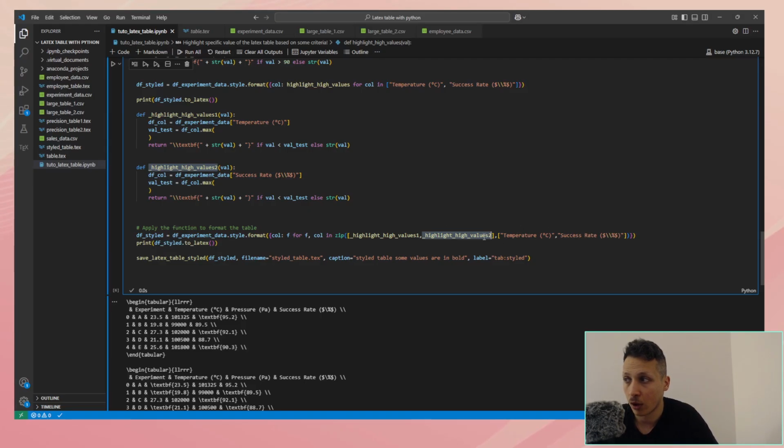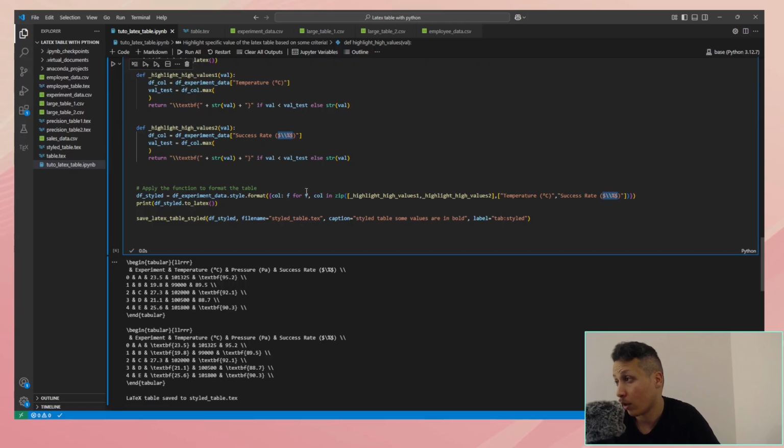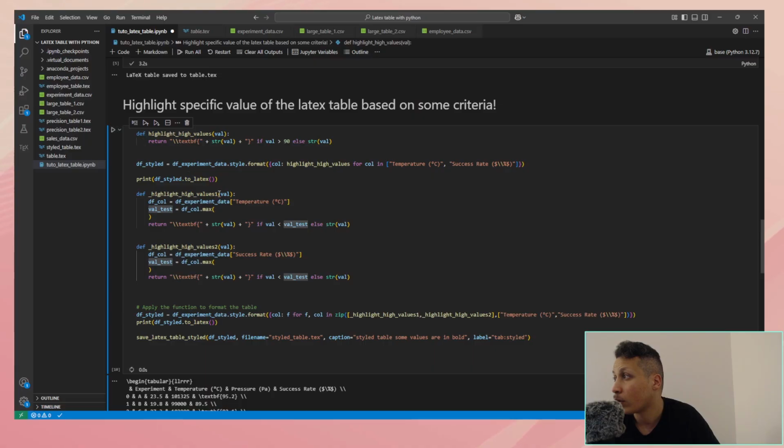As you already mentioned, I have this set because the names of my columns have the LaTeX notations. Then, as you can see, the result will be this.